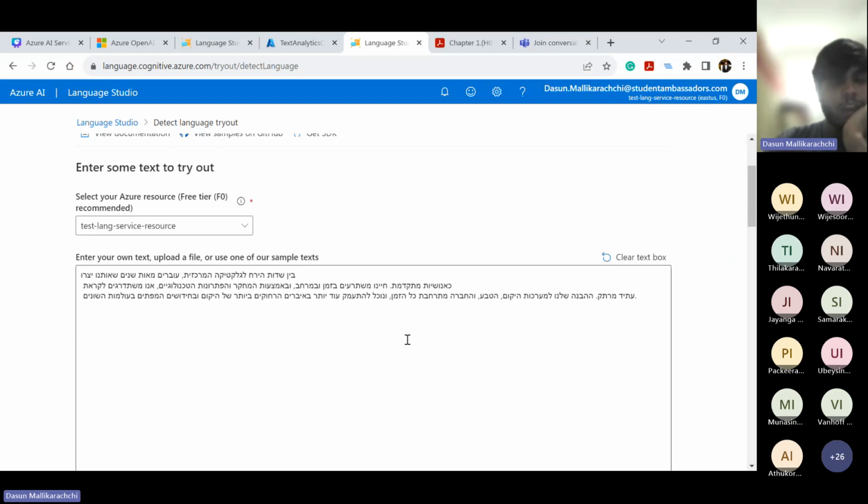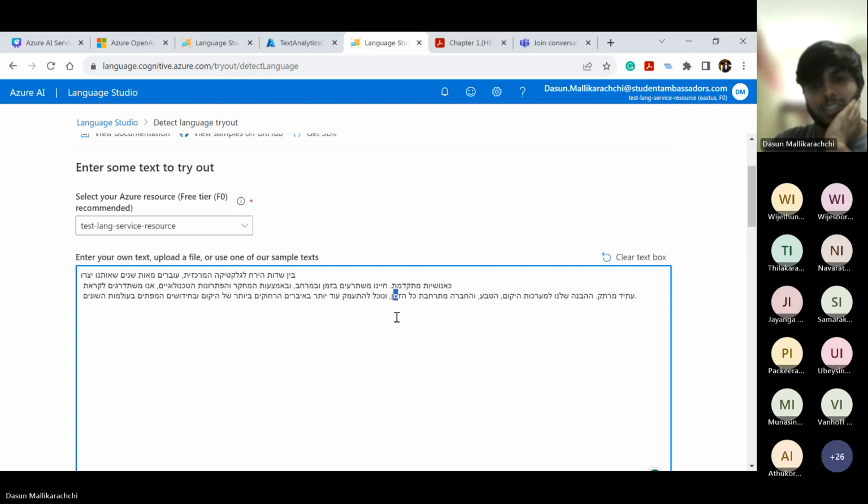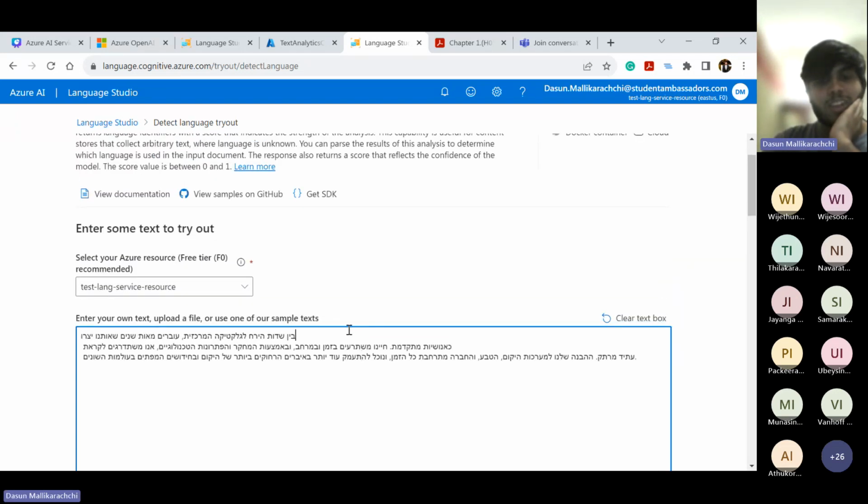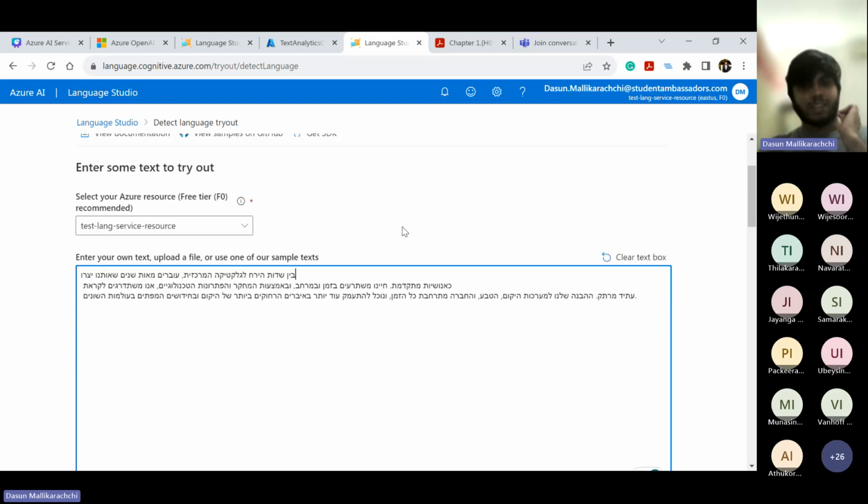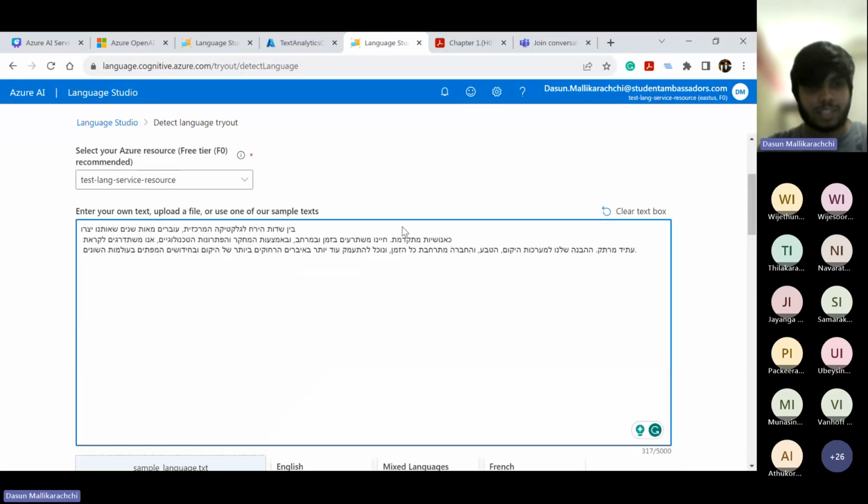So does anybody in the meeting know what this language is? Anybody? Okay, seems like nobody does. Right, this is a language called Hebrew. It's a very archaic language, almost 3,000 years old.